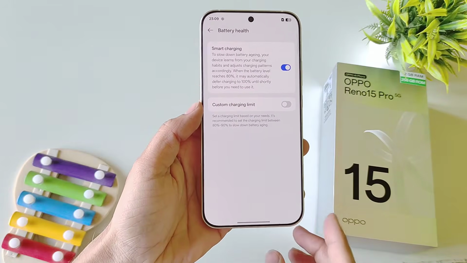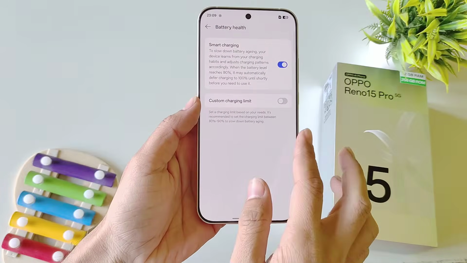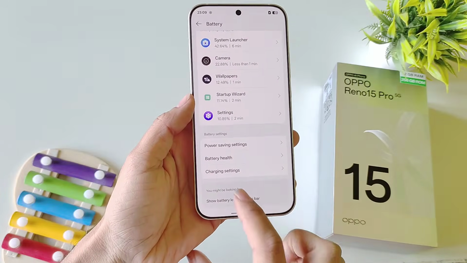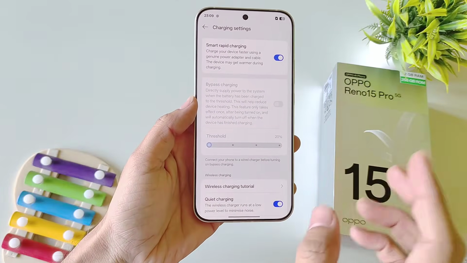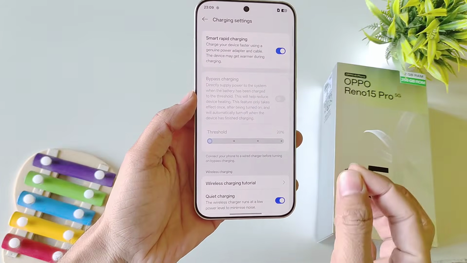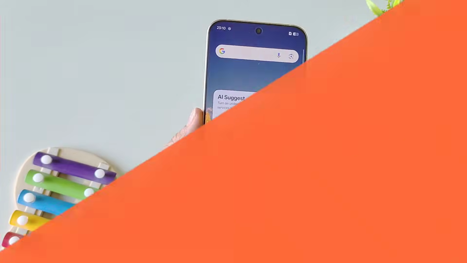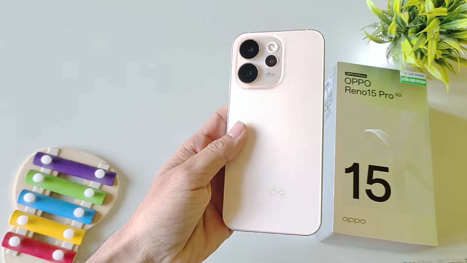If you don't have enough time to charge your phone fully and you want to increase the speed of your charging, then in the same battery settings, select charging settings and then enable this smart rapid charging. But keep in mind, if you use this feature regularly, then this may decrease the lifespan of your phone's battery. So these were some amazing tips and tricks and hidden features for Oppo Reno 15 Pro smartphone.